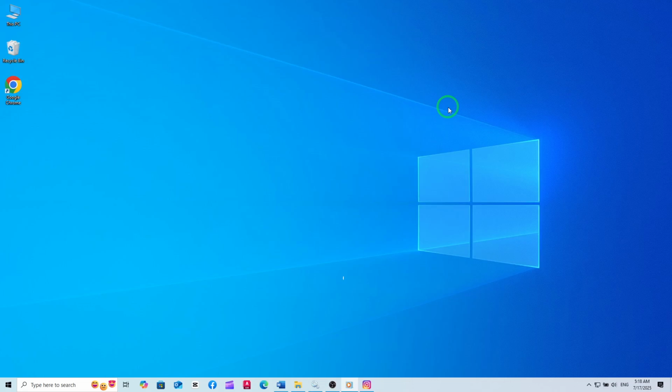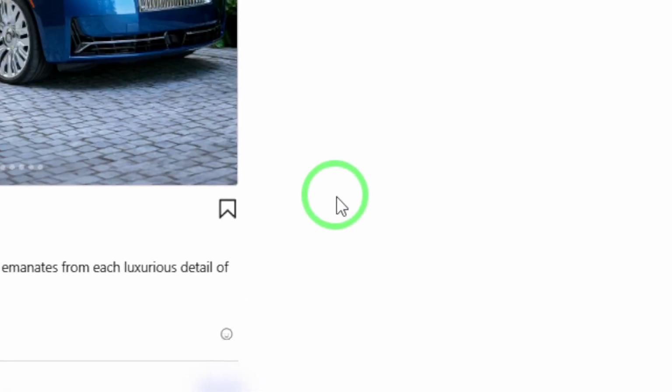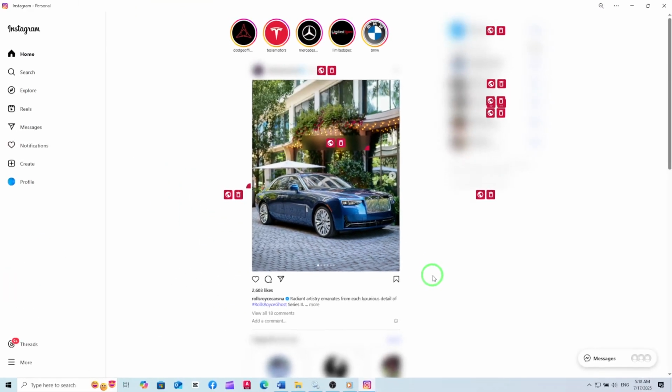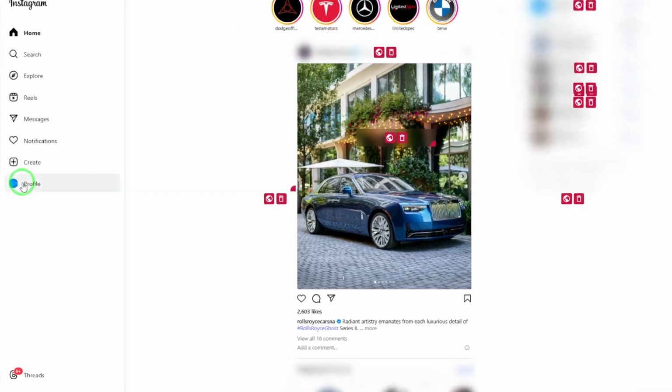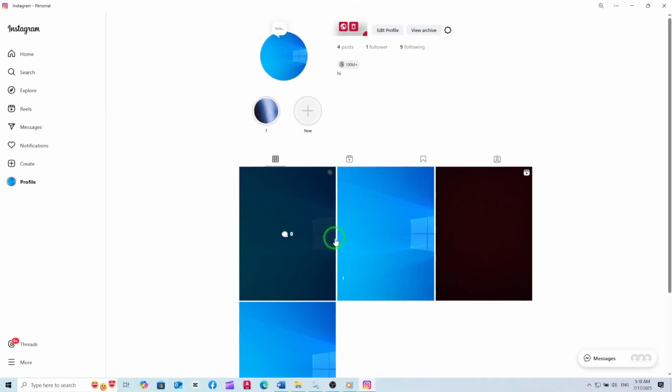First, open the Instagram app on your PC. If you haven't updated the app recently, make sure you're running the latest version so you can enjoy all the new features and improvements. Once you're in the app, look to the bottom left corner of your screen. You'll see your profile photo there. Go ahead and click on it. This will take you straight to your profile page, where you can see all the photos and videos you've shared.